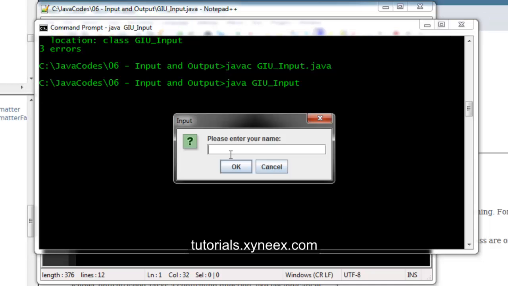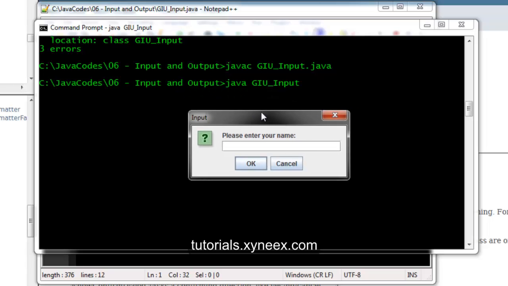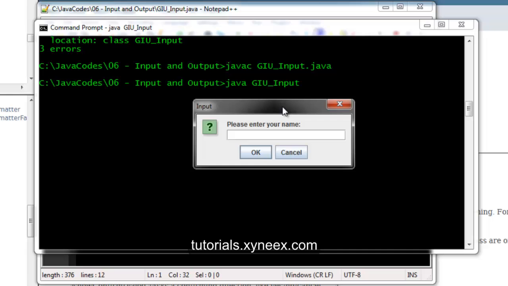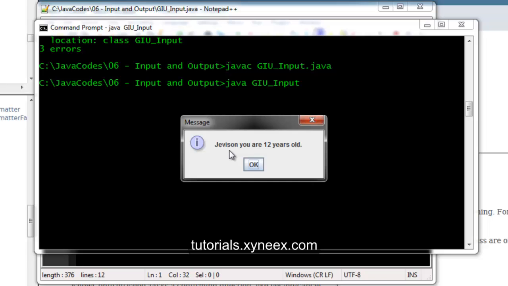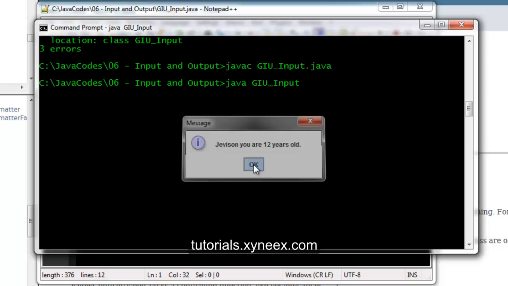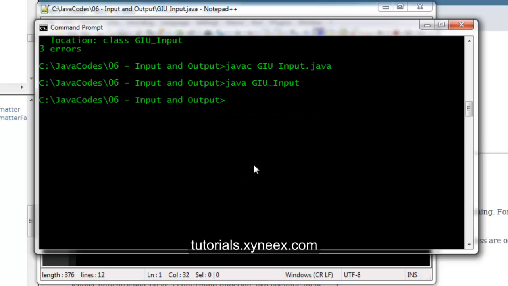So that's what I'm talking about. Please enter your name. This is JOptionPane. So it's a kind of window dialog box that comes out, has an input with some nice cool buttons for you to use. So I'm gonna simply enter my name, click on OK, enter your age. So let's say enter 12. I click on OK, it says Jefferson, you're 12 years old. Alright, so that's how to use JOptionPane, which is a very nice cool feature.